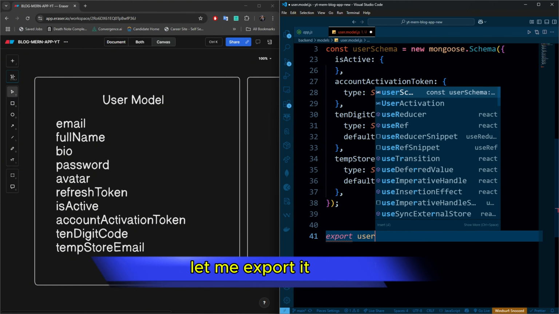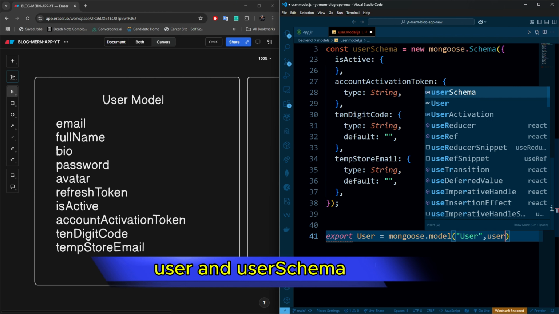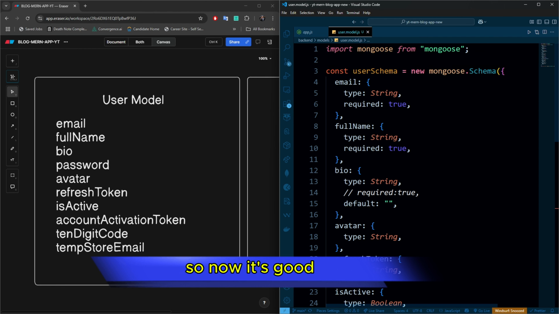Let me export it. Export User equal to mongoose.model. What is the name of the model? User, and userSchema. So now it's good.